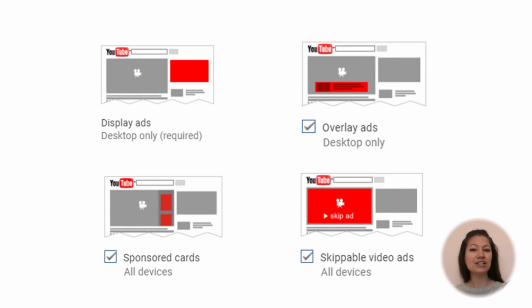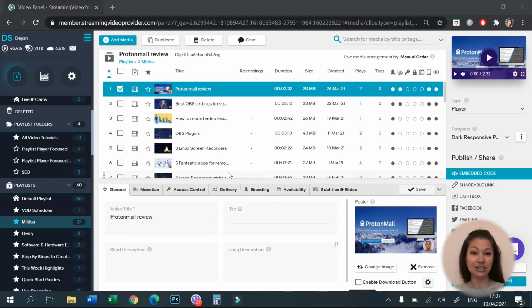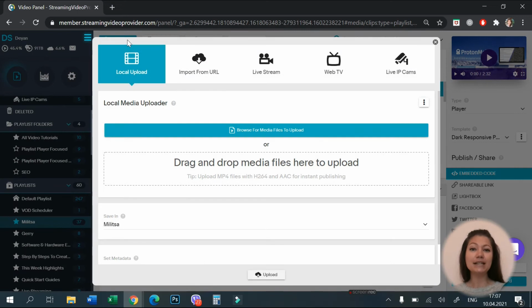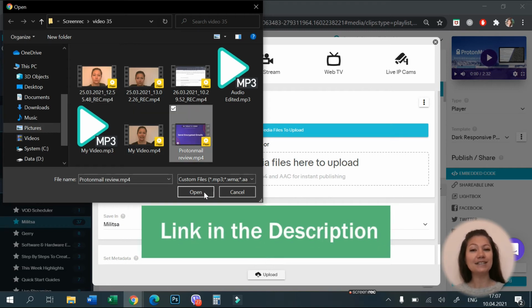So our suggestion for a great alternative is StreamingVideoProvider. StreamingVideoProvider is the perfect tool for this because it has an extremely user-friendly navigation. Let me show you how it works. The first thing you need to do is upload your video to the admin panel. If you still haven't created your account, I will leave a link for you in the description.